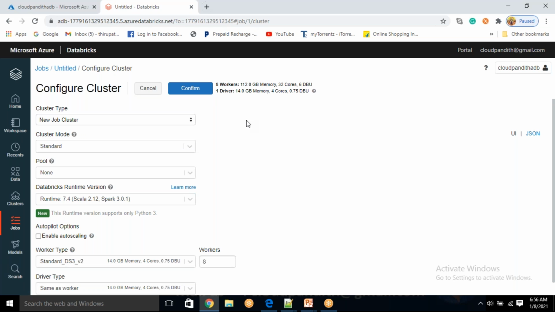Okay. Yeah, but I understand. Now one more thing, high concurrency will not be available for the job cluster. Understood? Job cluster will not have high concurrency. You see whether you have that option. You see, do you have any option like that?